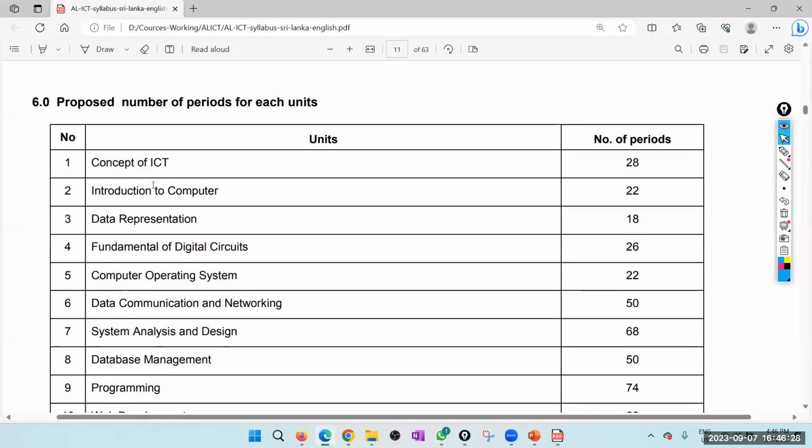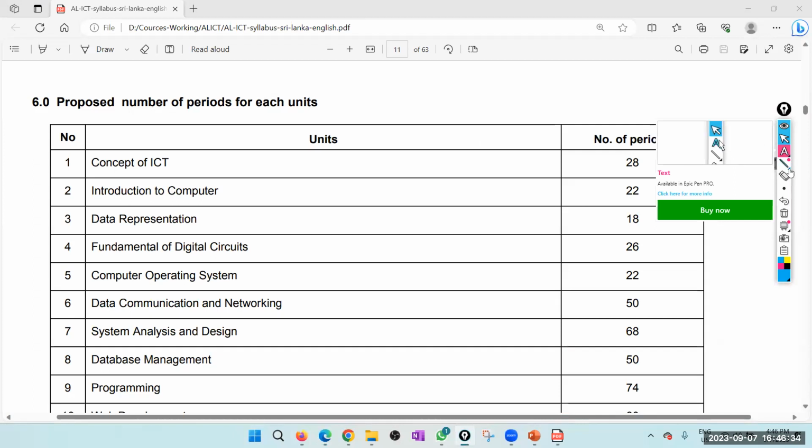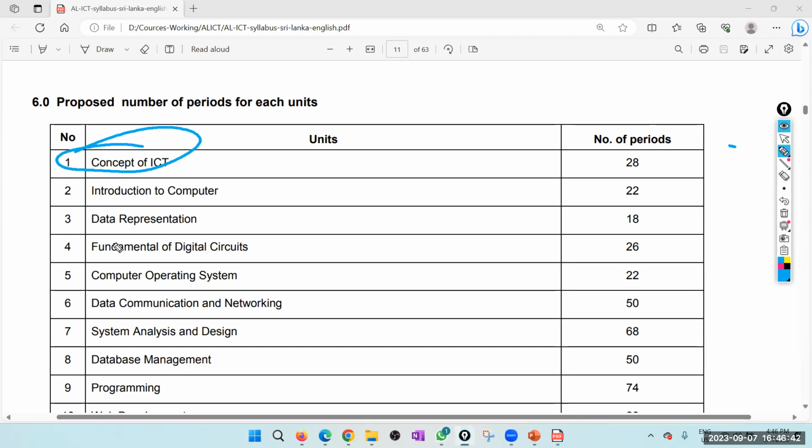So our topic number 1 is concept of ICT. Then the topic number 2 is introduction to computer. So this is more of a theory topic, right? More theory topic. Get you familiar with the terms, concepts in ICT. But the second topic is a little bit more technical. You make you familiar with the computer, its architecture, parts of the computer, and so on.